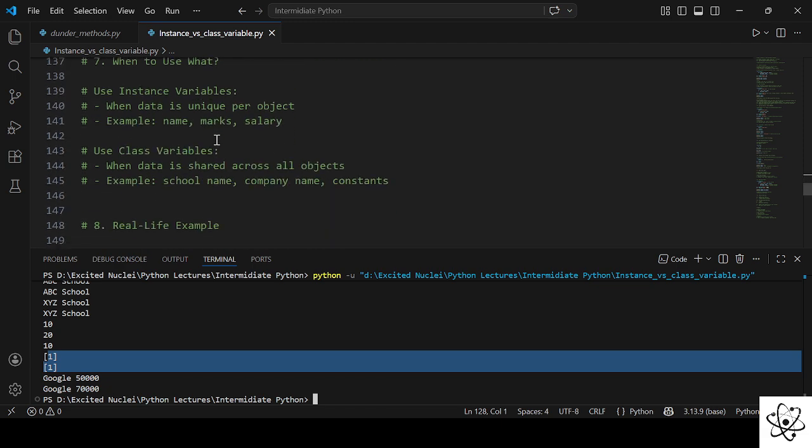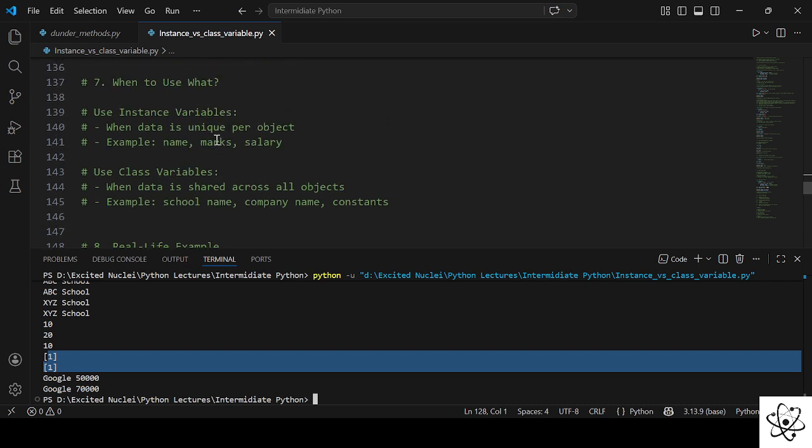Now, the more important part is when to use which variable. This is where we combine theory with our practical experience. So, use an instance variable when data is unique per object. As we have seen, if I am creating a student, then the student should have some unique properties, because every student is a different member of a class, right? And every member has some unique properties. So these unique properties are what we call instance variables.